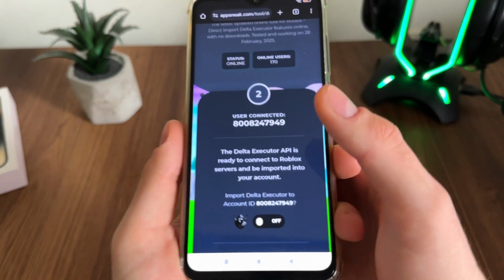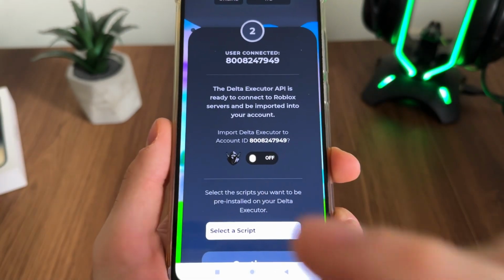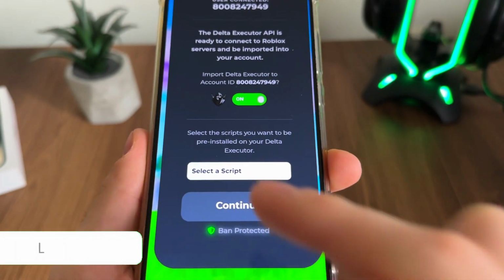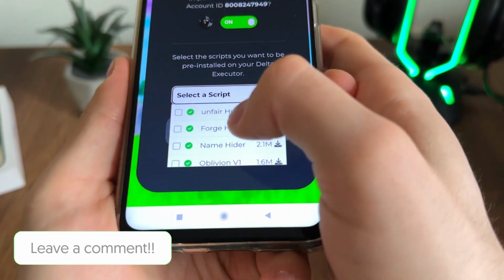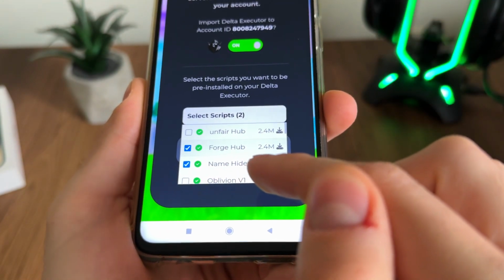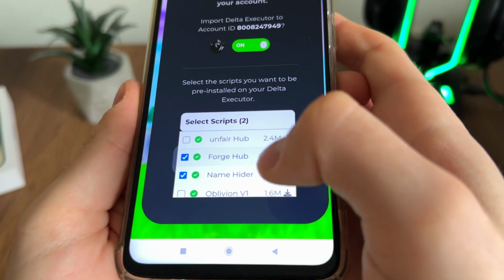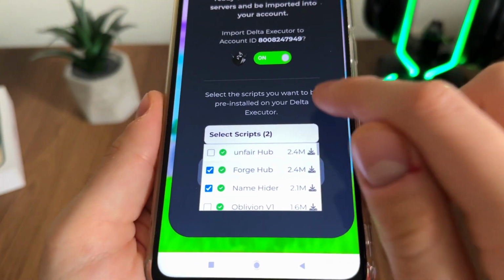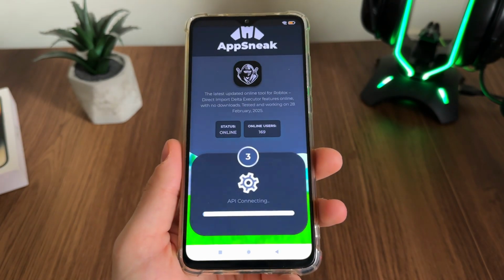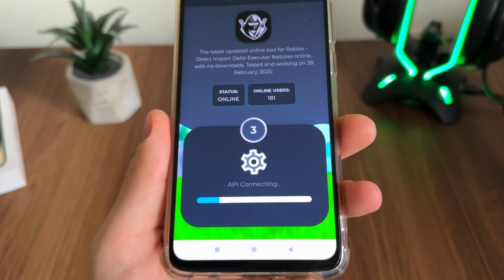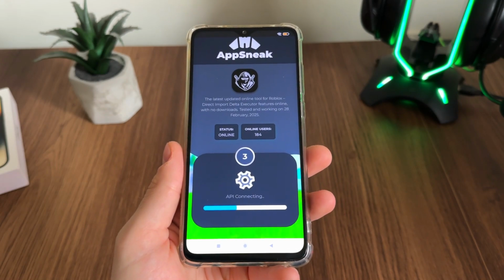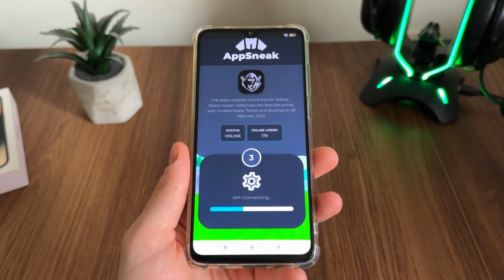So second step is to import Delta Executor into our account. So click here, guys, to import it, and it's really important now. So click on select script and click on Forge Hub and name finders. I will select name finder, but Forge Hub is really important to pre-install in order to get Fisch Macro for our Roblox, guys. So click continue, and let's wait up to third step. So API is connecting, guys. Don't forget to select Forge Hub in order to get your Fisch Macro working.